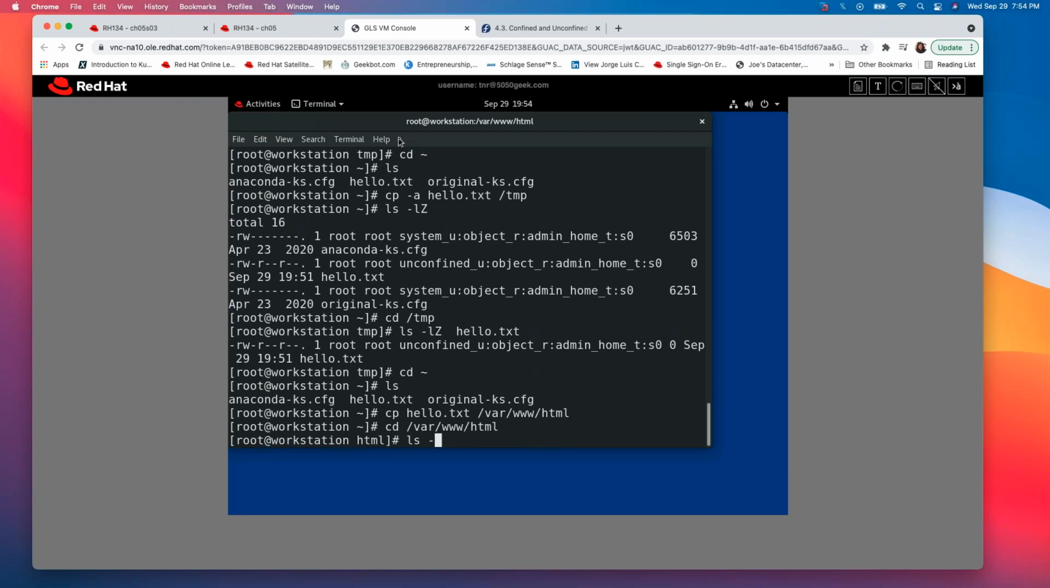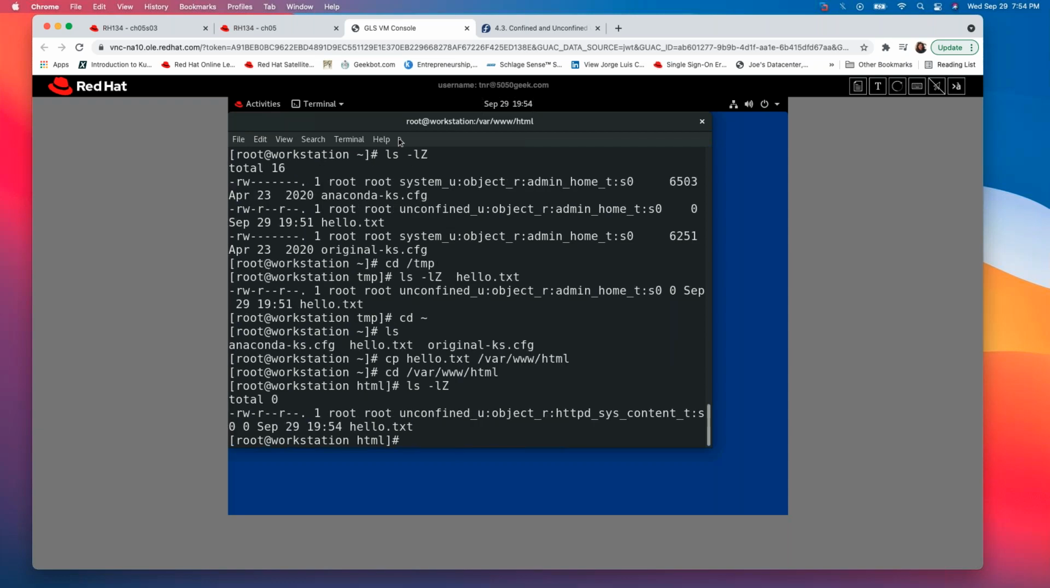Let's do ls -lZ on it, it's nothing else in this directory. So we see now it took on the httpd_sys_content_t type, and we know that's what it's supposed to be because we've seen this before. So it changed. So on a copy, it changes. Well, on a cp -a, it preserves what it was before when we do that, right?